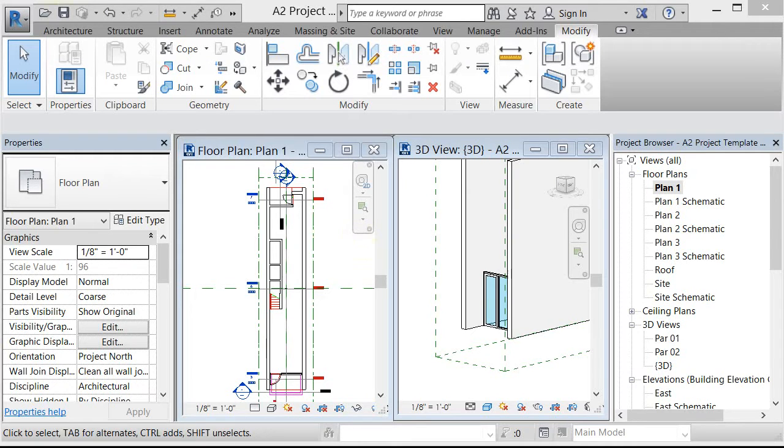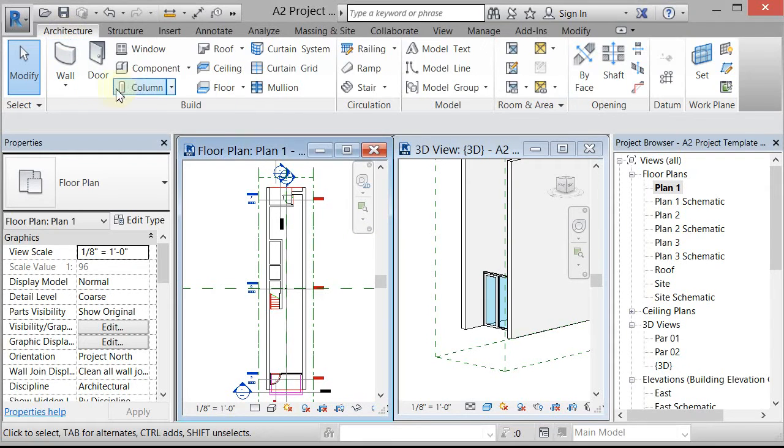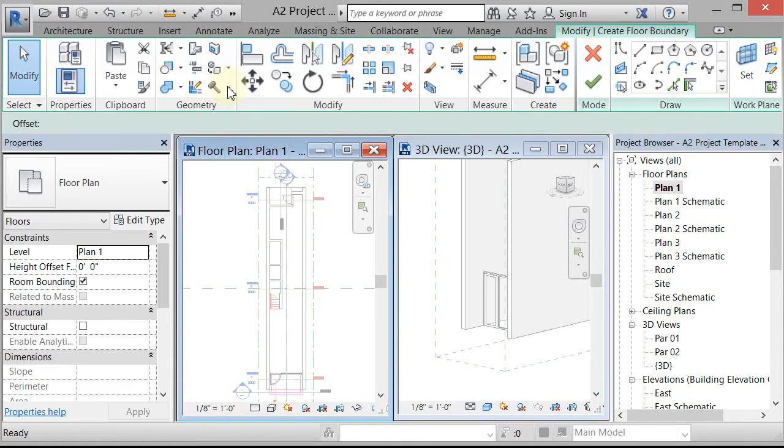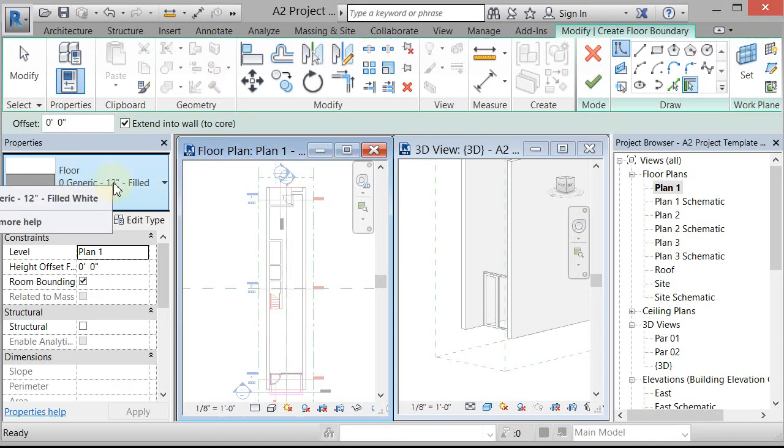So I'm going to go to my architecture tab, and there is a floor option in here. If I go to floor, you should pick the generic 12-inch filled white, and we are going to draw a rectangle. Now you'll notice that the level is plan 1 and the height offset is 0, and it will extend into wall core, which we'll talk about a little bit later. We don't actually have a separate core on this wall, but it will extend into the wall core, and we'll see how that works a little bit later.